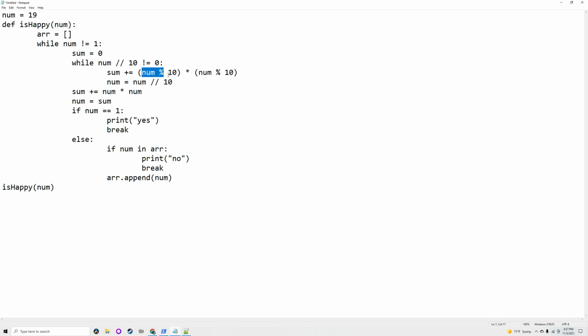plus num modulo 10. What modulo 10 means is it will divide by 10 and take the remainder. That will get the second digit, which is, 19 divided by 10 is 1 with a remainder of 9. So that's what modulo 10 does, and then it times it by itself to get the power of 2. That's why it times itself.